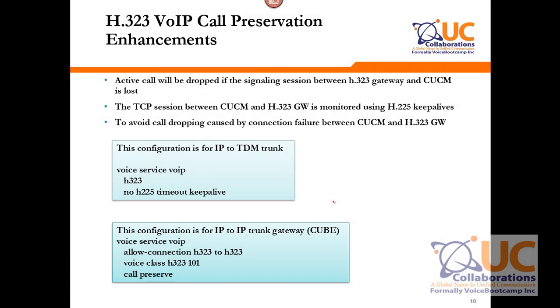Now, in H323 call preservation, an active call can be dropped if the signaling session between the H323 gateway and call manager is lost, even though the phone is on this local router attached to the H323 gateway. As soon as the signaling session ends, the call might be dropped as well. The reason for that is that the H323 gateway sends keepalives to call manager to ensure that there is connectivity between them. Now, if that keepalive goes down, then the H225 session is terminated. So the TCP session between call manager and H323 gateway is monitored using this particular keepalive.